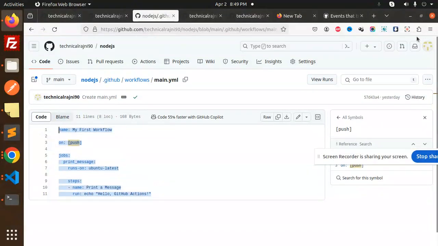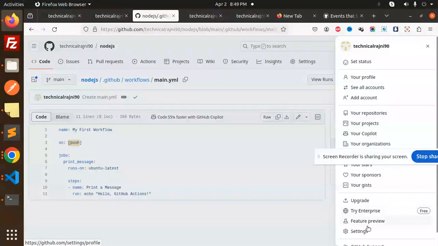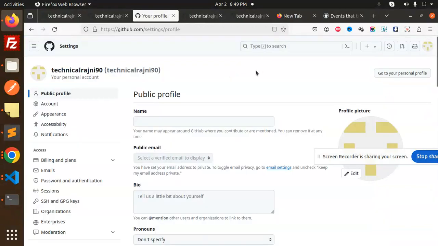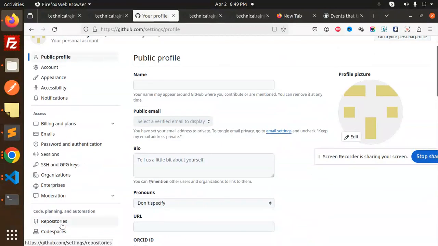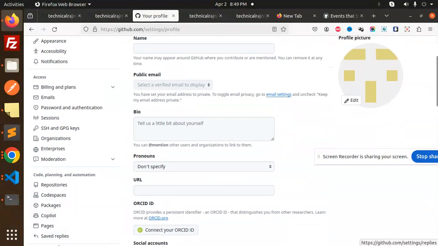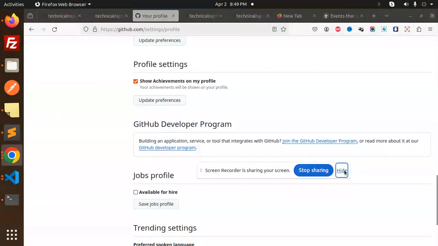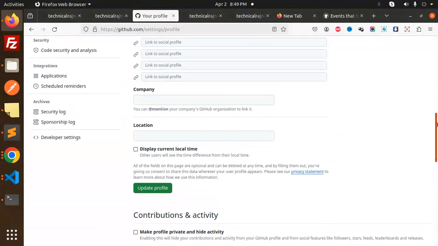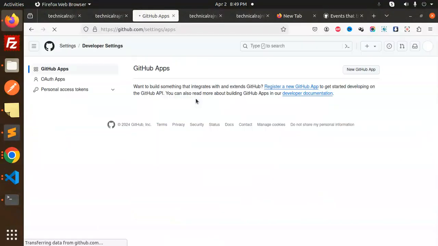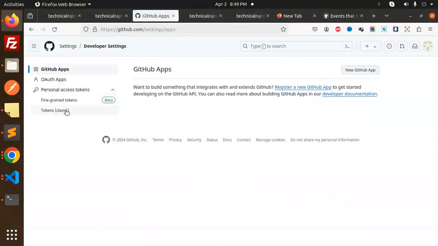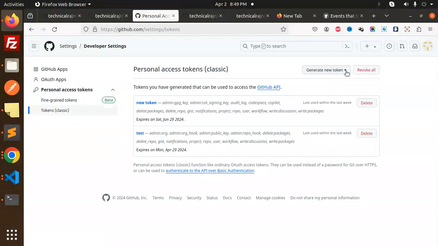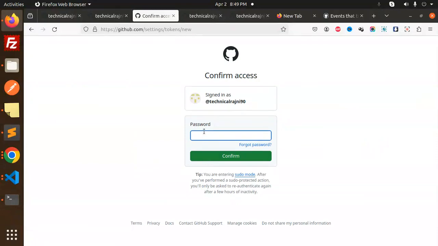So let me go and check the access tokens. Here we go with the settings. Let's create the access token. Let's go to the developer settings. Let me just hide this. Okay, here we have the developer settings. Here we have personal access tokens, token classes. So here we go with generate a new token with classic. Make sure to add password.